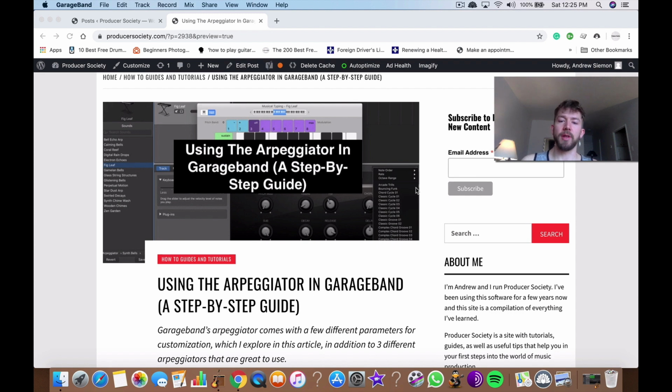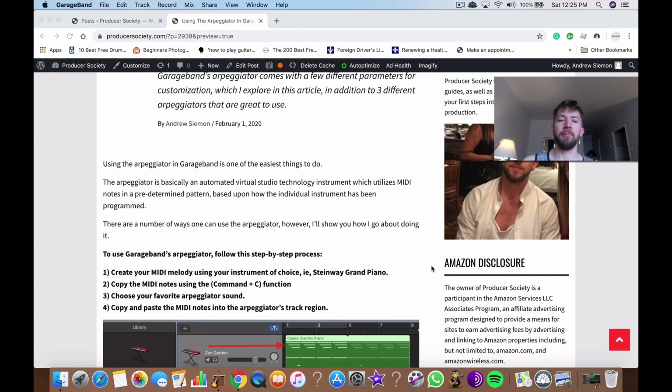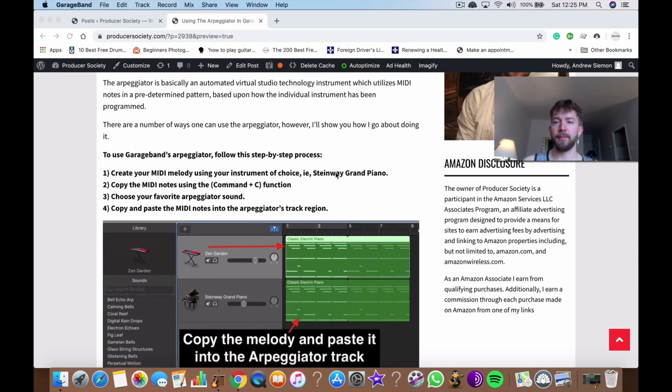Today I'm going to talk to you about the Arpeggiator in GarageBand. This is going to be a short tutorial because, frankly, the Arpeggiator is super easy to use. I'm just going to run through some of the parameters, and I'm also going to show you the step-by-step process for how I always go about using it.